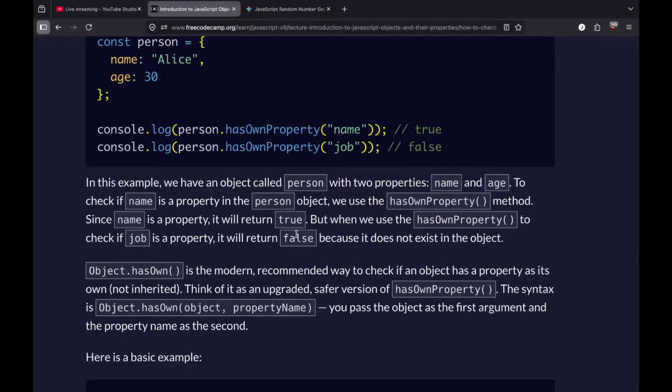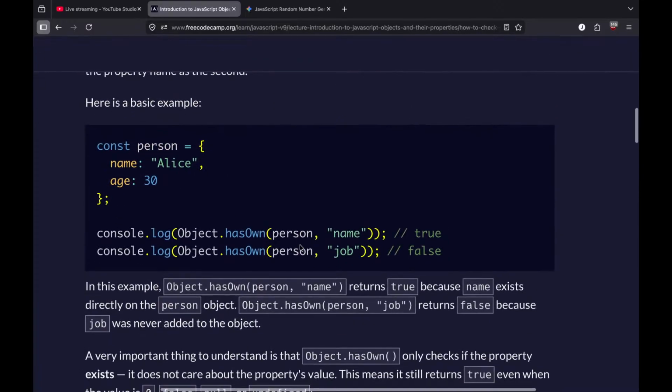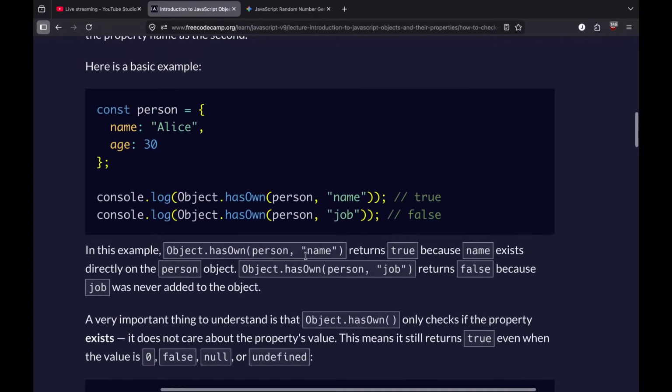Object.hasOwn is the modern recommended way to check if an object has a property as its own, non-inherited. Think of it as an upgraded, safer version of hasOwnProperty. The syntax is Object.hasOwn, object and property name. You pass the object as the first argument and the property name as the second. Here's the basic example. So we have person name and age. Object.hasOwn person name, true. Object.hasOwn person job is going to be false.